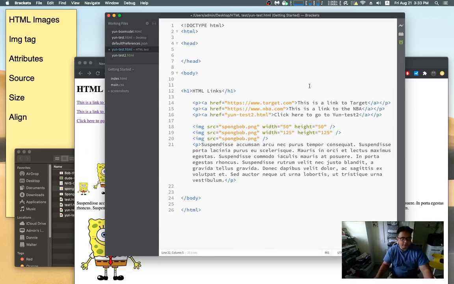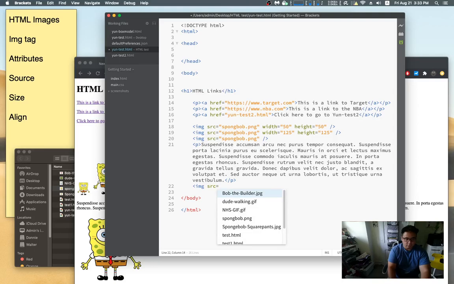Now, let's go and try some of these other images. I'm going to erase that one. I'm going to go into IMG src equals quote.